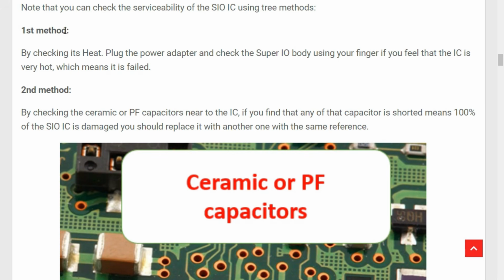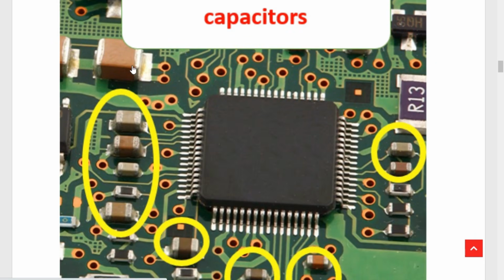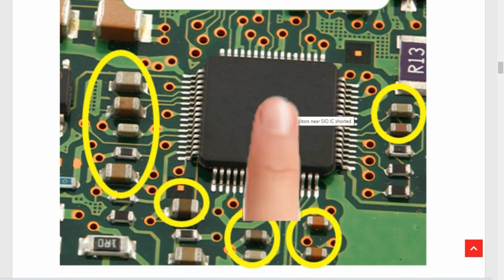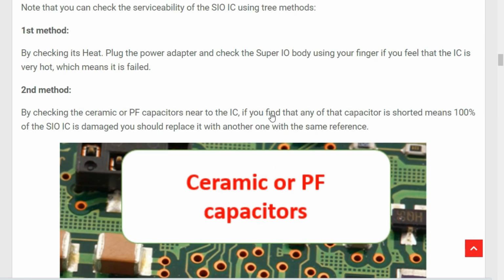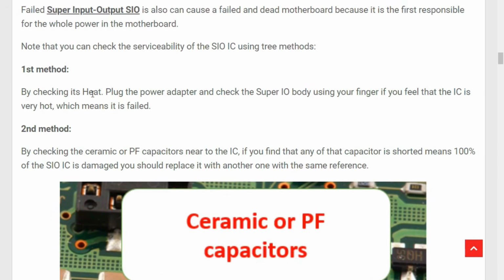So the first method, by checking its heat, you can just put your finger, okay, above the SIO IC. If you feel that the IC is very hot, it means automatically the IC is shorted, is bad. Okay, by checking its heat, plug the power adapter. This is the method. Plug the power adapter and check the Super IO body using your finger. If you feel that the IC is very hot, it means it is failed.